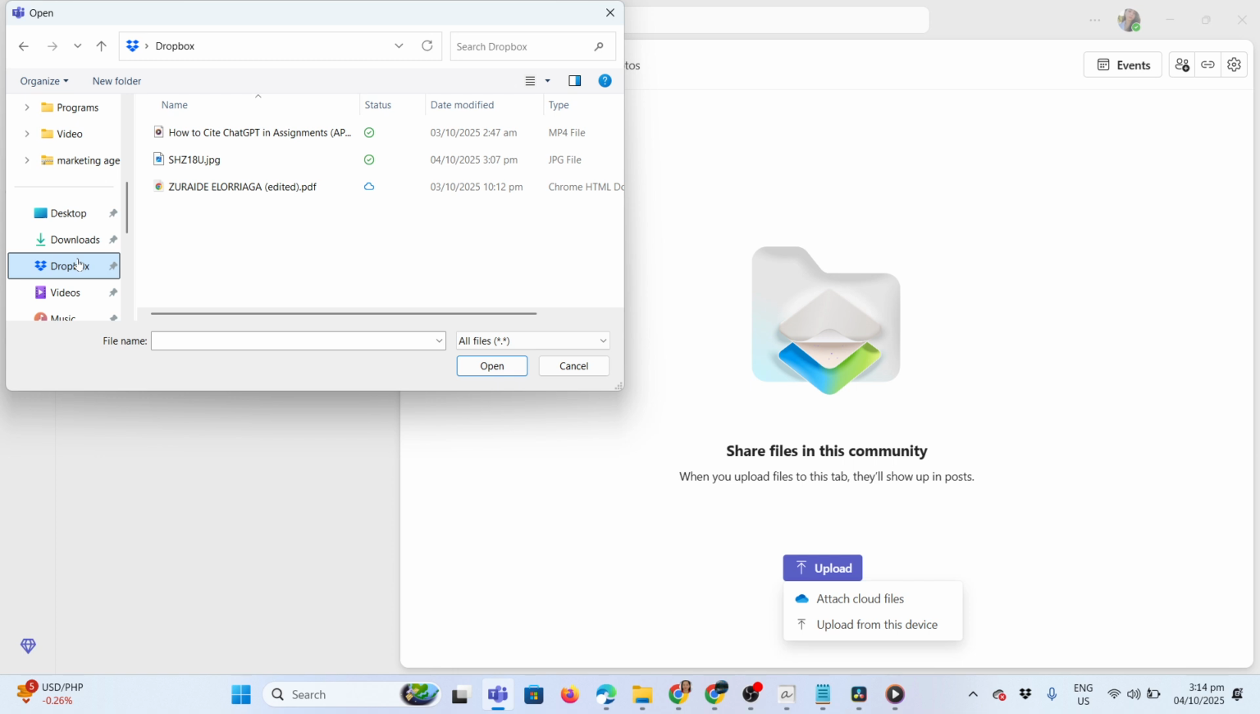Now that you've allowed access, you'll notice something pretty convenient. Dropbox will now appear directly under the Files section in your Teams interface. From here onward, you can use Dropbox within Teams as you would with any other file source. This integration allows you to open, share, and organize your Dropbox files without ever needing to leave the Teams environment, making your work that much more efficient.